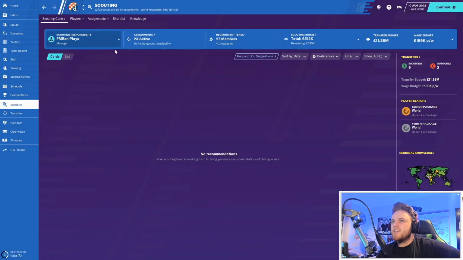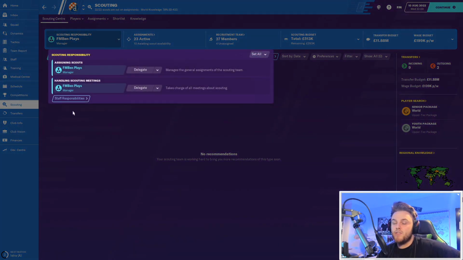So the first thing to do when you join a save is to really think: do you want to take responsibility for where your scouts are going to go and find players, or do you want to delegate it to your manager? If you're not going to do it, the first thing you want to do is come straight to this menu here, press this little thing and select your chief scout.